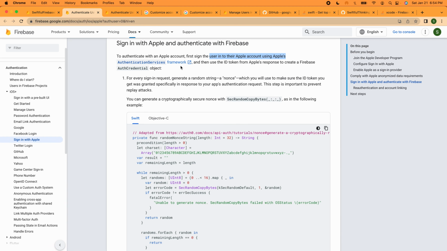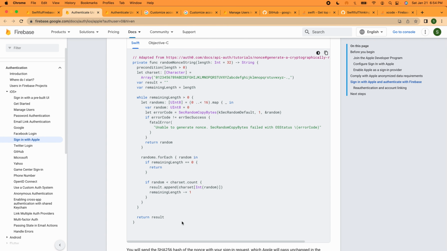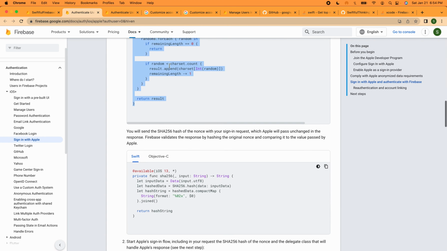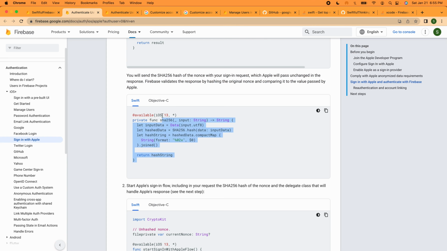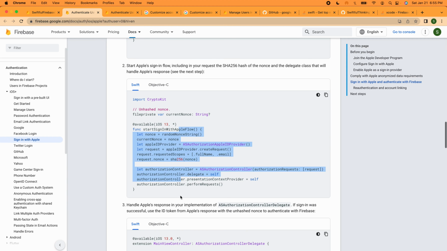After we get that, we're going to want to generate a nonce, which is basically a random string that's generated using cryptography. You can tell people that you are a cryptographer after this. And this gives us a function of what the nonce should look like. We then create a hash value from the nonce, and then we're literally using CryptoKit, Apple's cryptography kit, to do this flow. We want to then present the modal, just like we did with sign in with Google, where we presented the Google modal. Here, we're going to present the Apple modal.